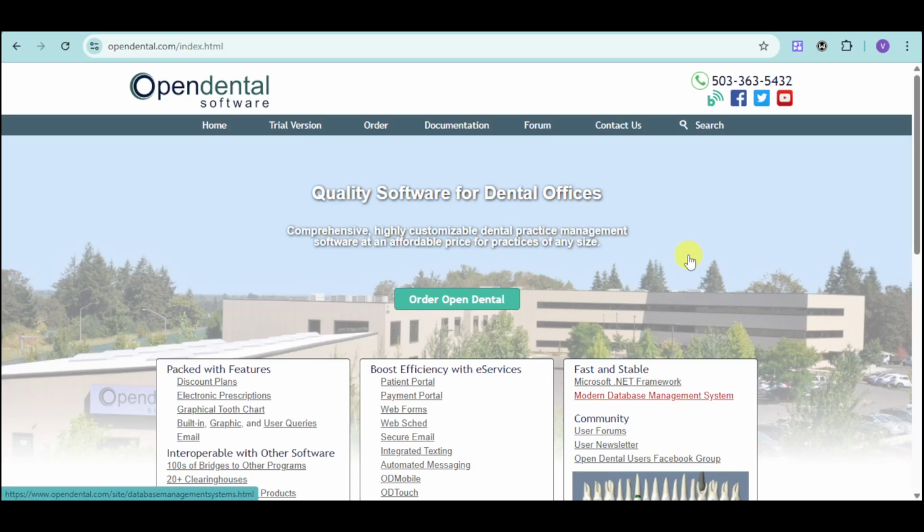Are you searching for a cost-effective, feature-rich, and open-source dental practice management solution? Imagine a system that gives you complete control over your data, enhances patient care, and streamlines your administrative tasks. So, introducing you to Open Dental.